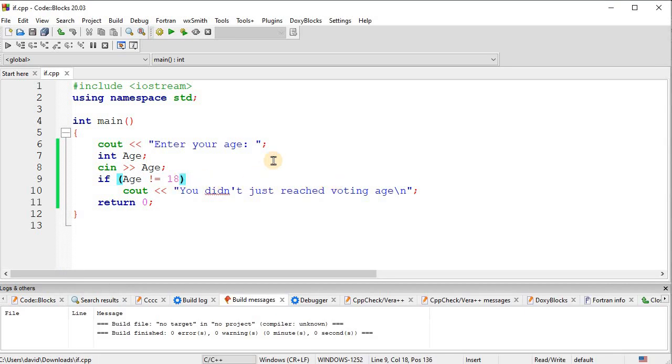And that's the standard. Those are the 6 standard operators that we'll use. But we're going to add a few more to tie these together, but in just a second. Okay, so now let me just go back to equal 18. That makes a little more sense. You just reach voting age.